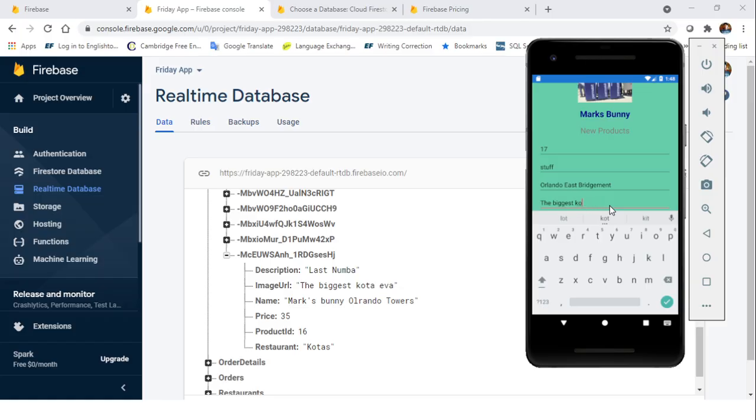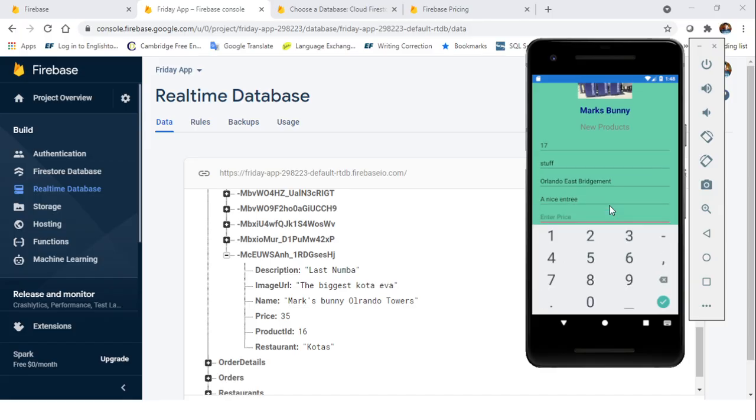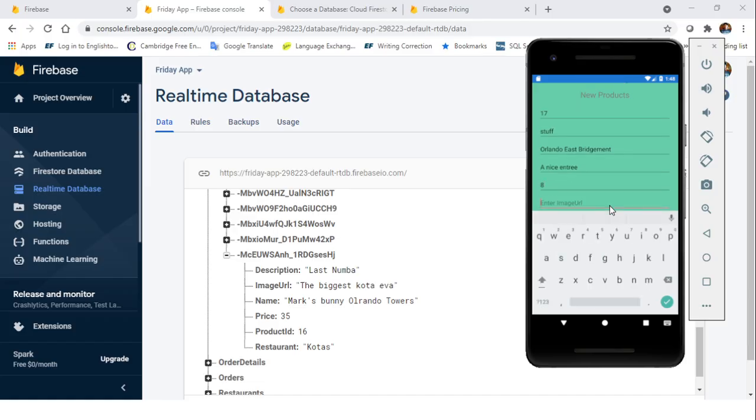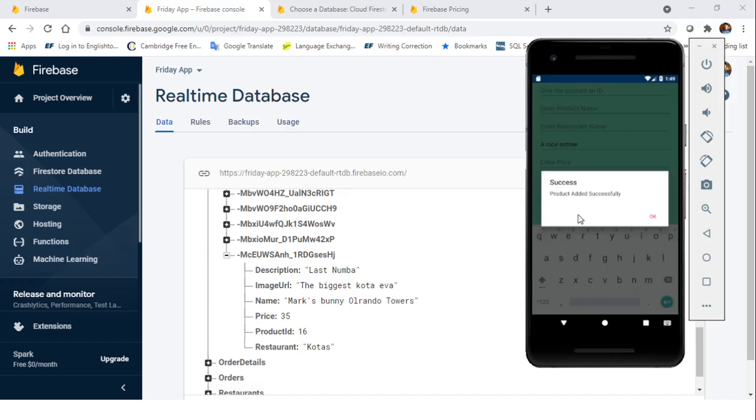And this one is a nice entree. Price is going to be 8 rands. Image, not yet. Category name, it will go under gotas. And let us then add this one. Product added successfully. There it is over here.